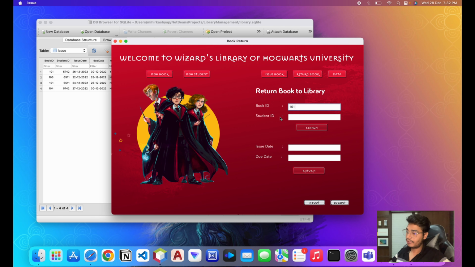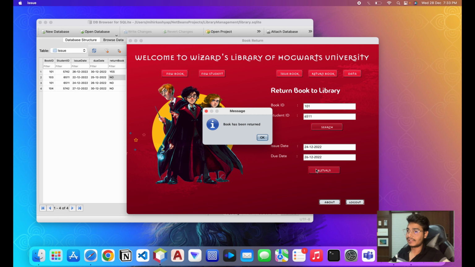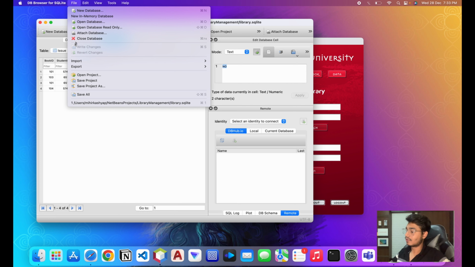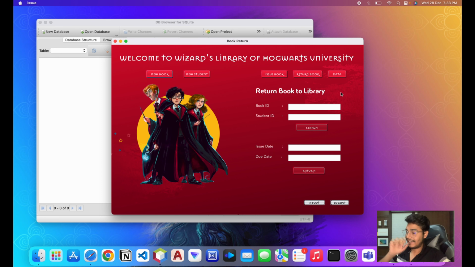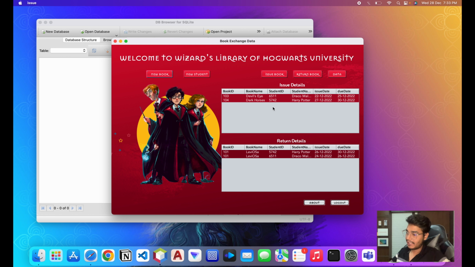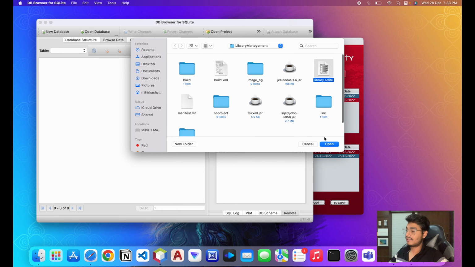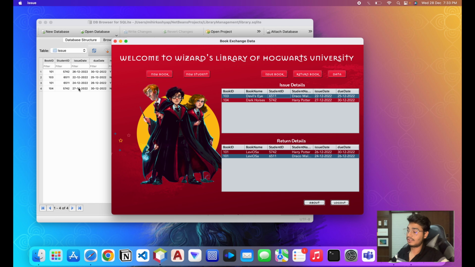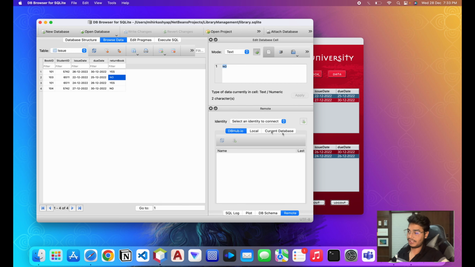For example, if I want to return 101 here, book has been returned. Now before seeing data, let me close this, else it will come again as database is locked. Click on data, and here you can see book ID 101, Leviosa, is returned, and only 2 issued books are there in the database. And now if we again see our database, this whole yes row has come in the return section, and the no rows are coming in the issue section.